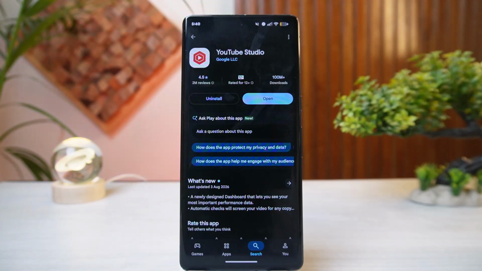How to use YouTube search ranking feature. To use the YouTube search ranking feature, you first of all have to target the right keywords.